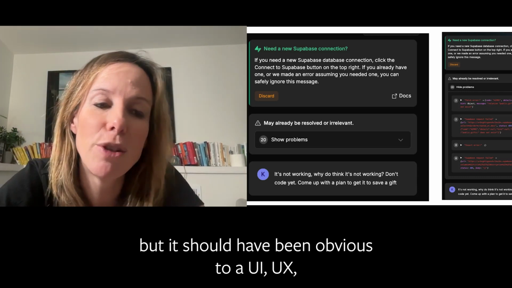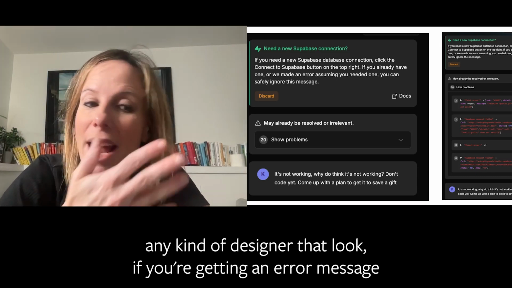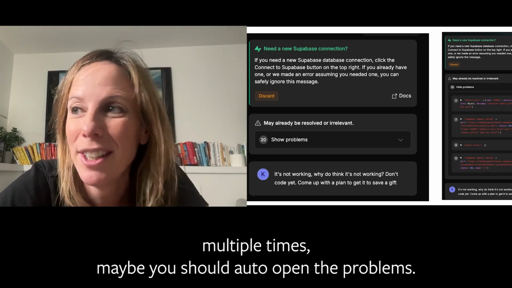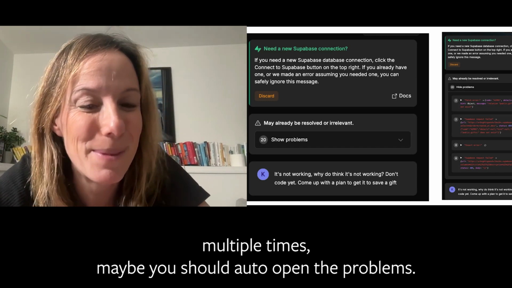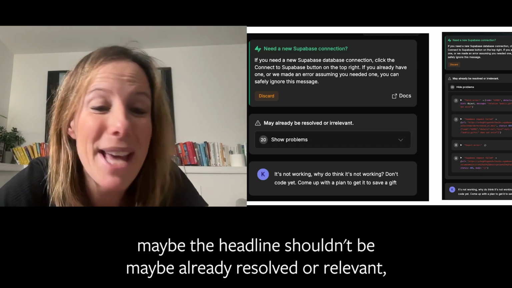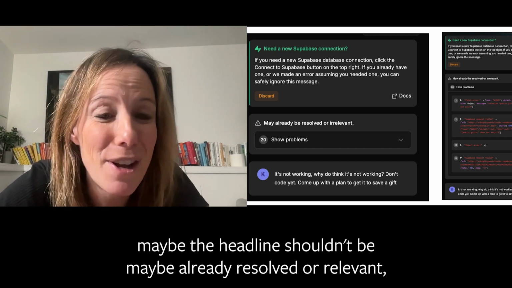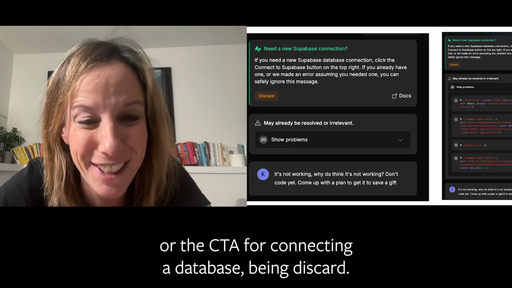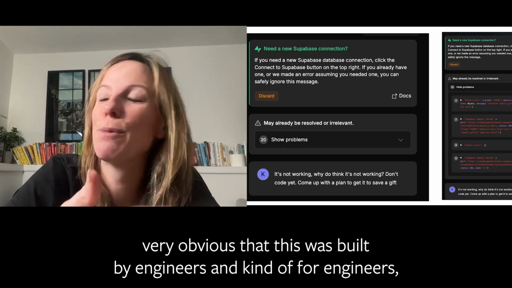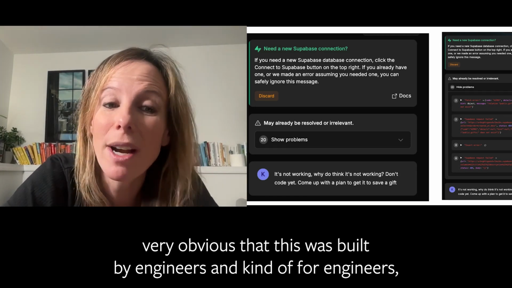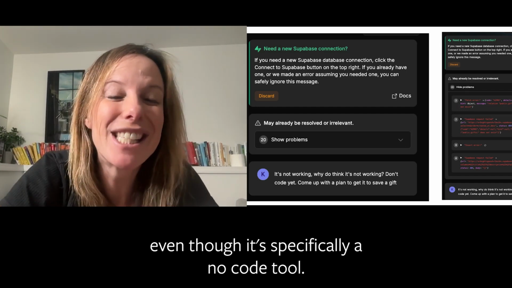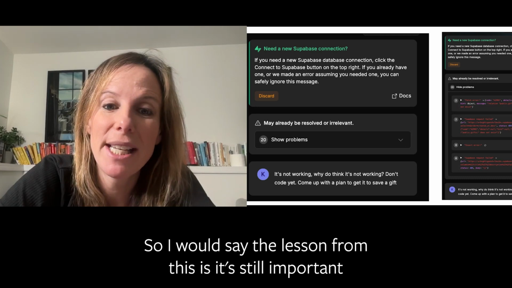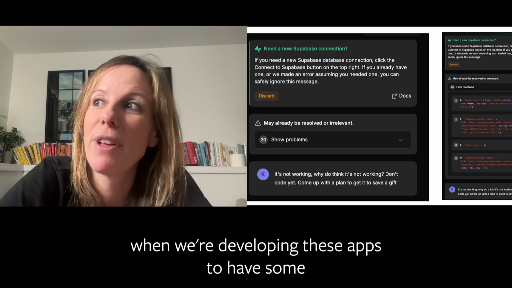Now, this may be obvious to a developer, but I'm not a developer. But it should have been obvious to a UI, UX, any kind of designer that, look, if you're getting an error message multiple times, maybe you should auto open the problems. Maybe you should have it in red. Maybe the headline shouldn't be "maybe already resolved or irrelevant," or the CTA for connecting a database be "discard." It is very obvious that this was built by engineers and kind of for engineers, even though it's specifically a no-code tool.